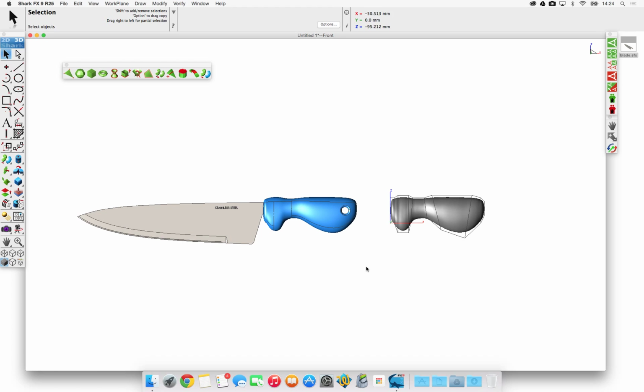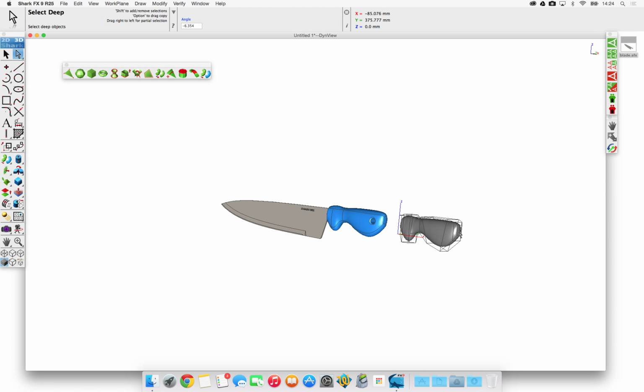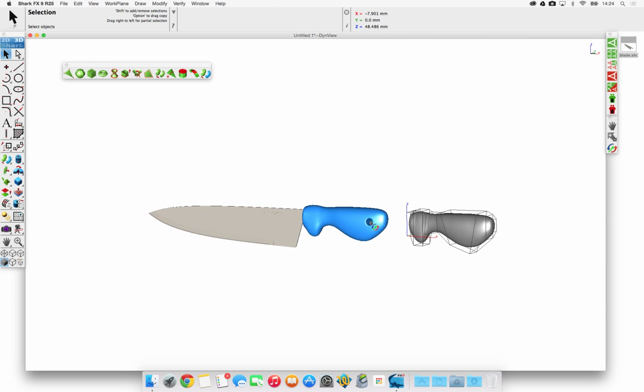But looking at this now, it looks like the handle's a bit on the short side. So what we're going to do is, again, use Select Deep, and just going to pull this handle out a bit. And let's rotate it around. Let's not do that. Let's put it back where it was. And as well, I think I'm going to go and grab the end face here, and let's just pull that out. So let's say we're happy with that.